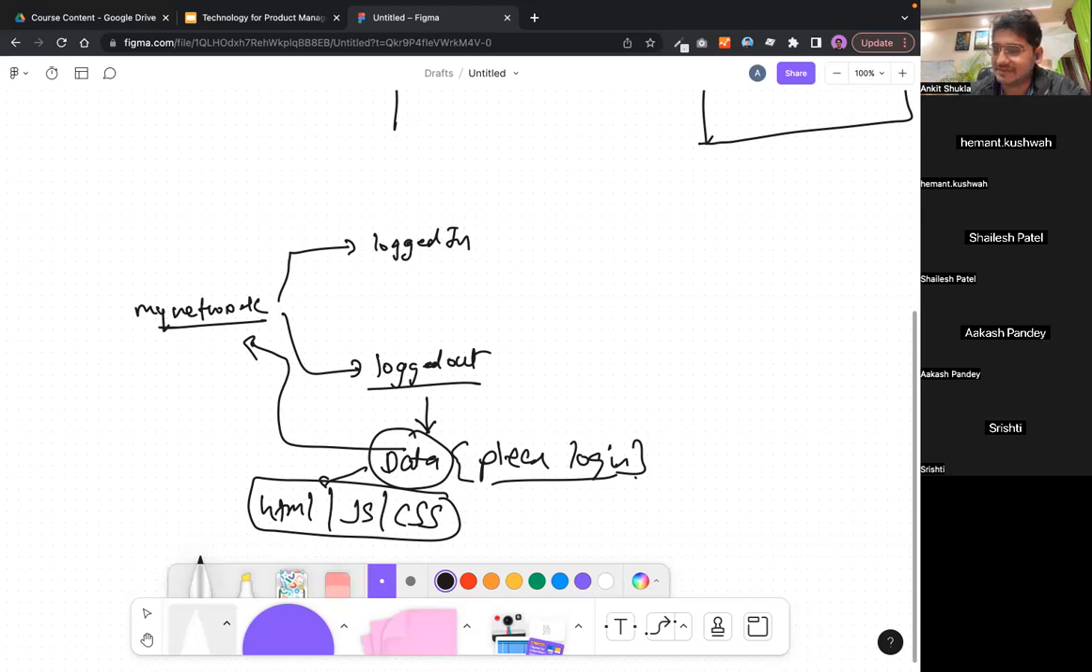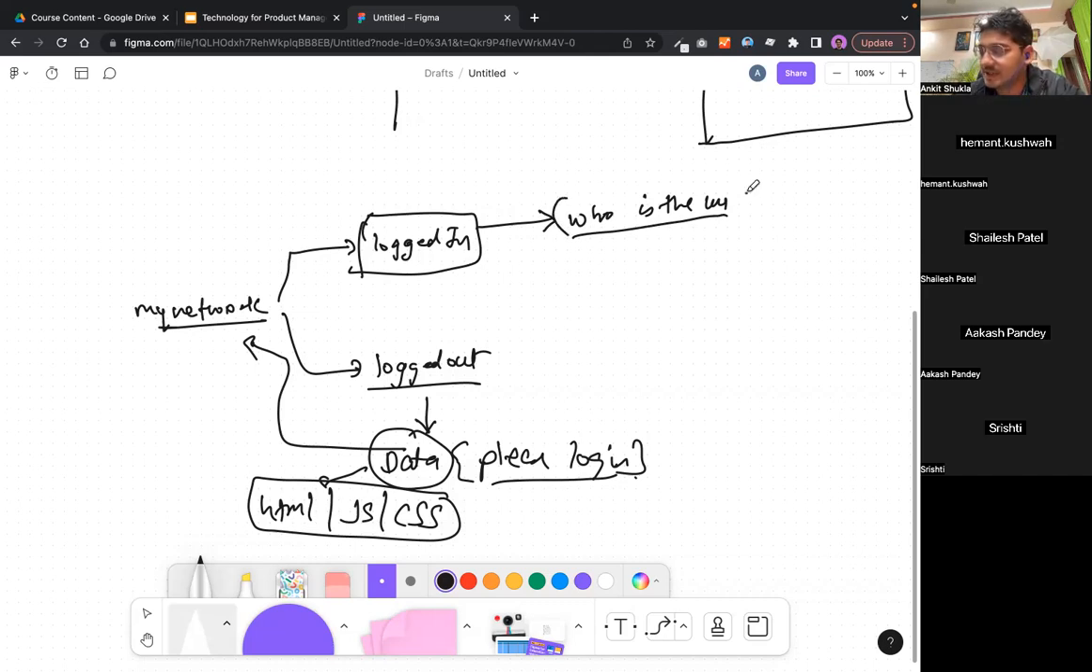Now let us understand if this user has logged in. If this user is logged in, then what will happen? It will understand who the user is, because if I am asking for some detail, my network, it is going to be different than Hemant's network or Srishti's network, right? So I have to understand who the user is. How would I understand? In the header information, the user ID would be maintained.